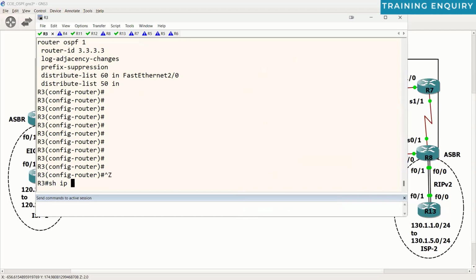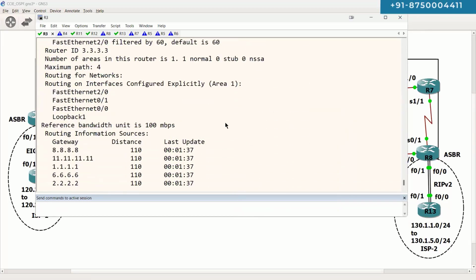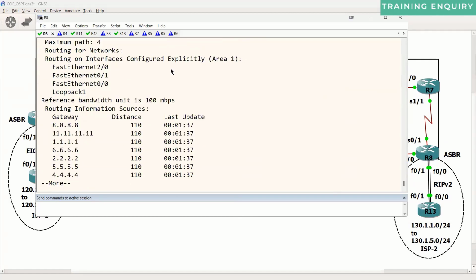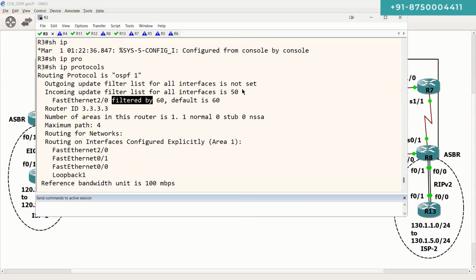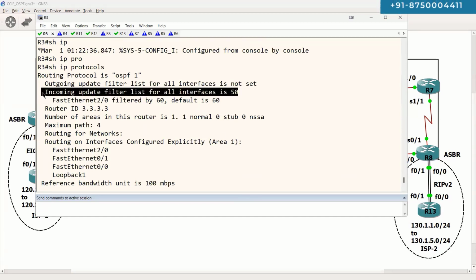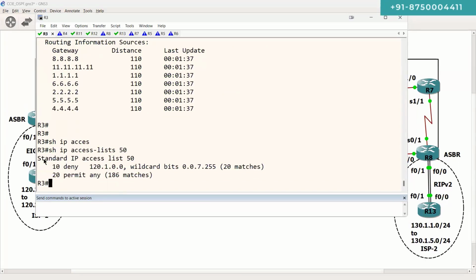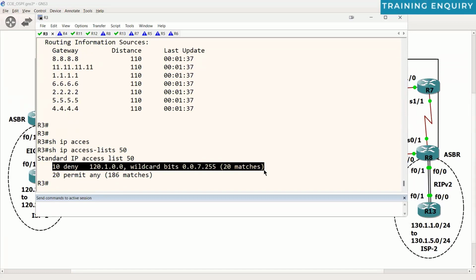See, show ip protocol. Here, incoming updates on all the interfaces will be filtered by ACL number 50, and interface FA2/0 will be filtered by 60 as well. So first of all, on all the interfaces, the ACL 50 is going to perform the route filtering. And what do we have denied in the ACL 50? In IP access list number 50, we have denied 120 subnets. That means 120 subnets will not be available anywhere. On all the interfaces, we have filtered this subnet.